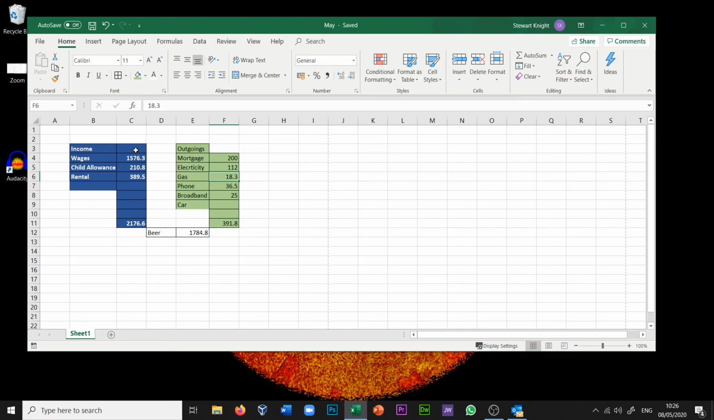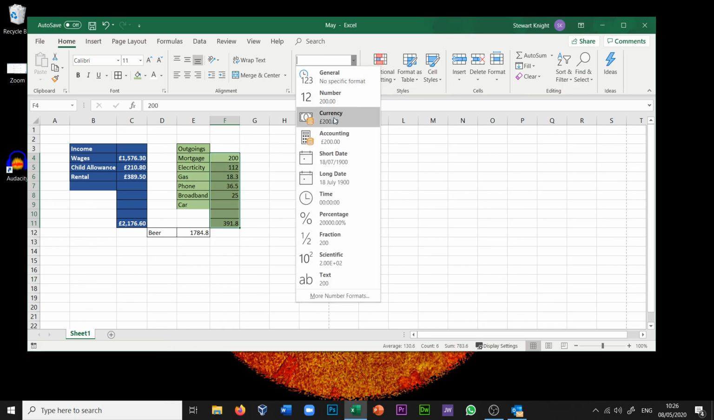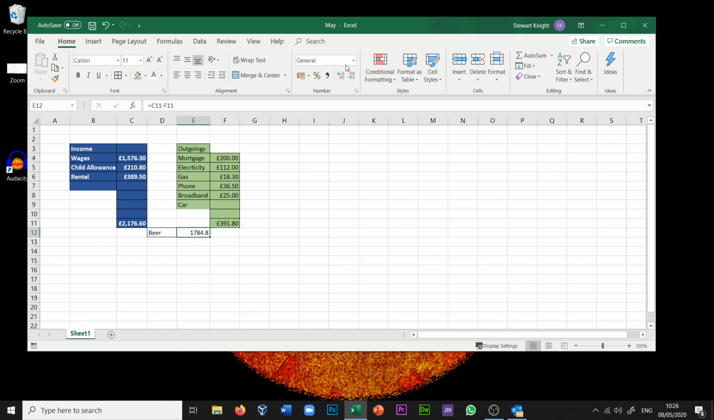What I didn't do is make that look like it's money, so we highlight either the cells we want to be money or the actual column. We can do it like that and change it to currency, or we can just highlight the specific cells and change it to currency. Click on that one, that'll give us currency, and now it all looks like pounds, shillings and pence like we used to. So that concludes the review of the first lesson in Excel. I hope that's been useful for you.